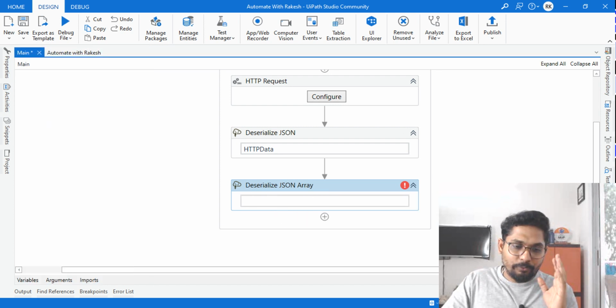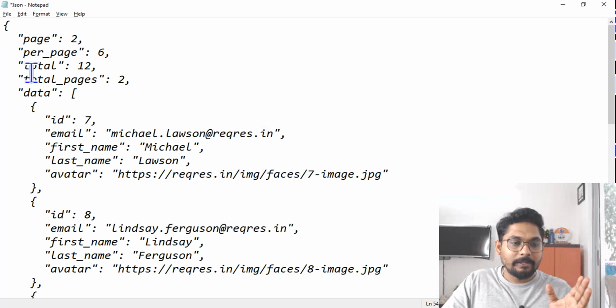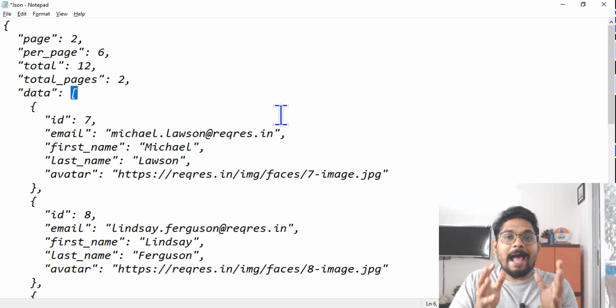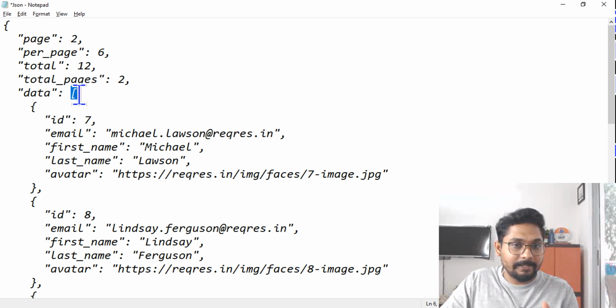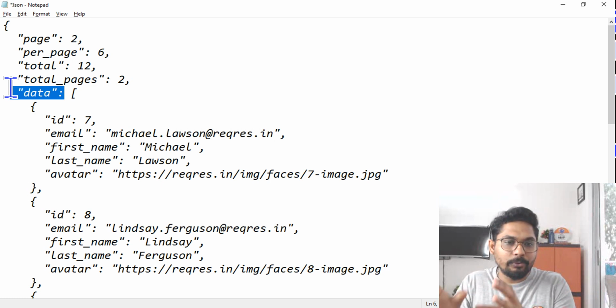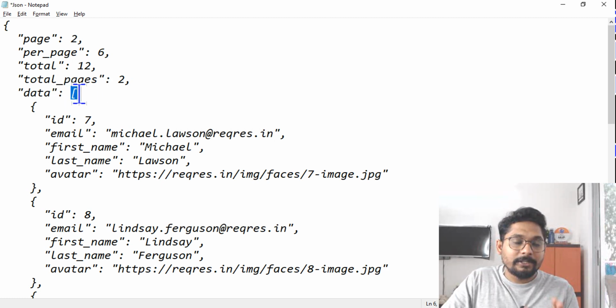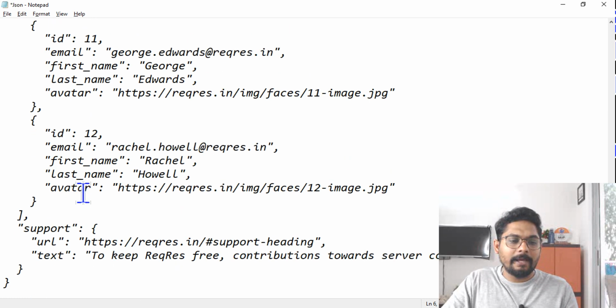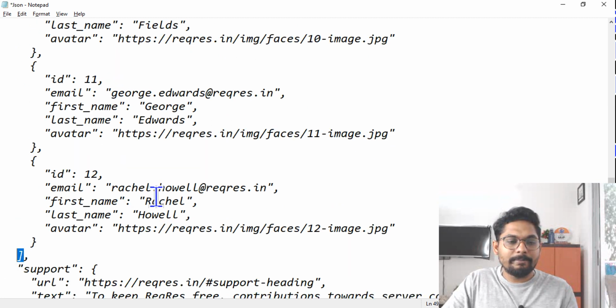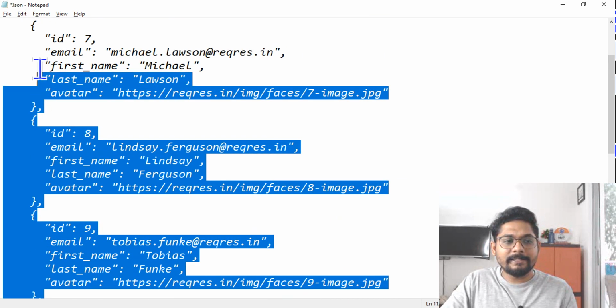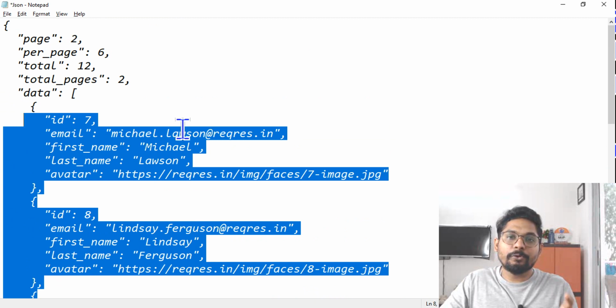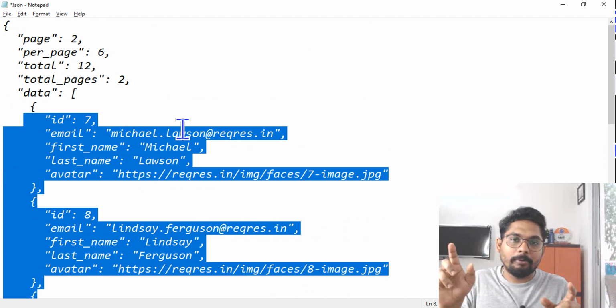So the next activity which I'm going to use is deserialize JSON array. If you study this specific JSON file, anywhere in your JSON, if you see a square bracket, that means there is an array of data. Data is a property, and the value is kept inside a square bracket. The square bracket has started here and is ending here, so all this data inside is the array of data. Like you store 1, 2, 3, 4, 5.